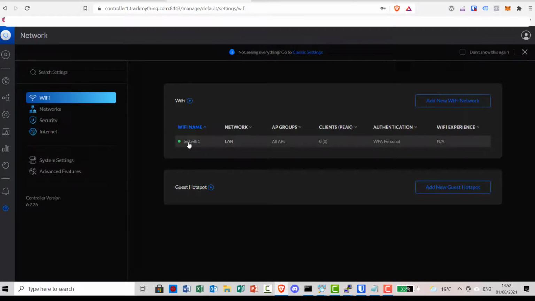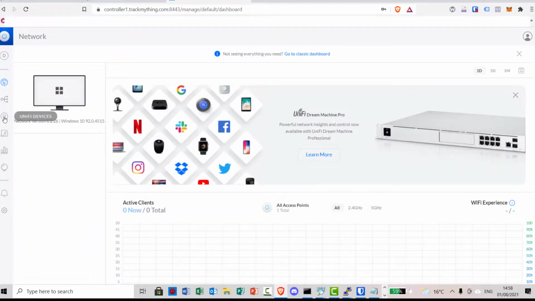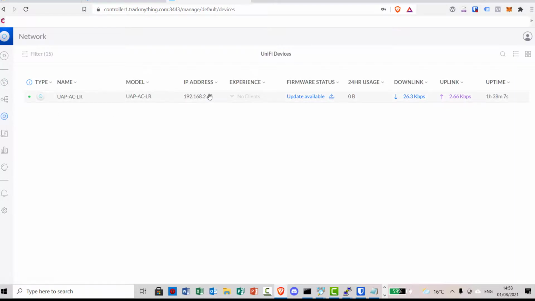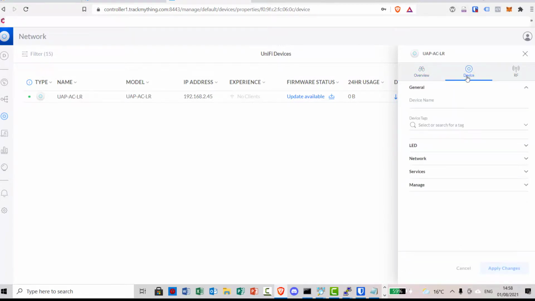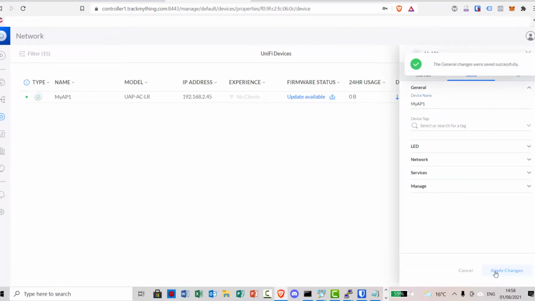So now what we'll do is grab a machine and connect to that Wi-Fi network in a second. Firstly though, you can see here there's an update available on the firmware, so you can push the firmware out to the unit and have it update as well. So it's running the latest firmware. We can also rename our access point to something a little bit more practical in the menu here. We'll call it my AP1.